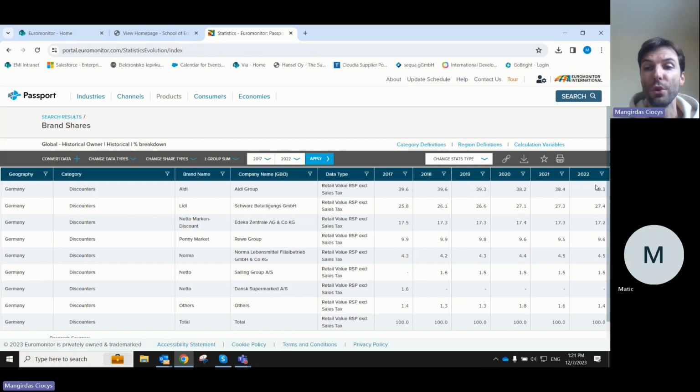So basically, maybe Rewe Group, we can also add almost 10%, like 4 discounters: Aldi, Schwarz, Edeka and Rewe Group. They basically have more than 90% of the discounters market.